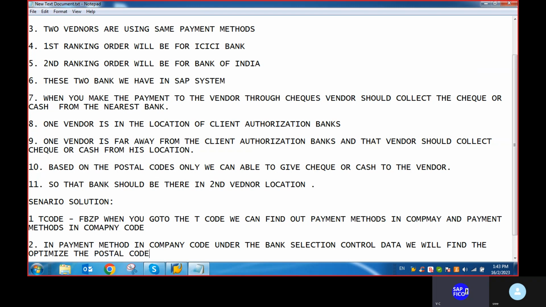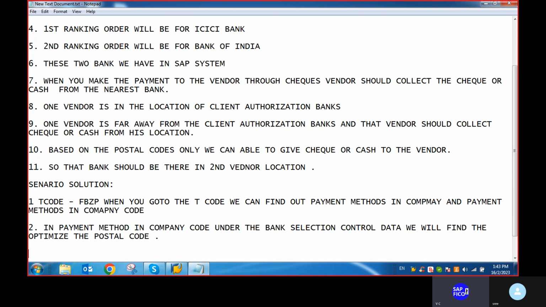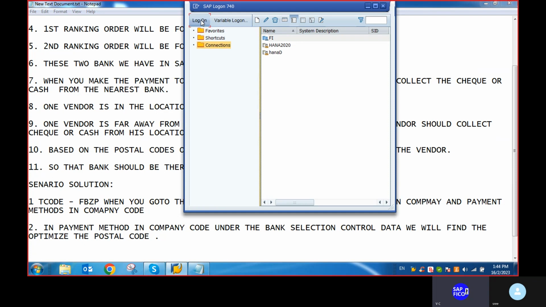Optimize by the postal code. Okay, so in that we are going to give the lower limit and upper limit of the postal codes, whatever vendors are there in the nearby locations. That is the most important thing right now for all of you. Before that, if you don't have any house banks, we can create them. Now we are going to see it. Can you go to the FS00 transaction code now?